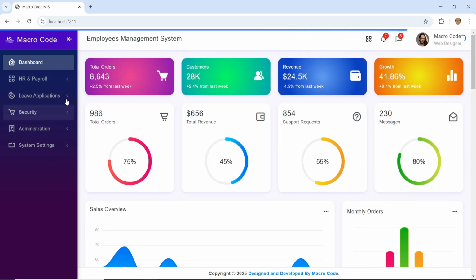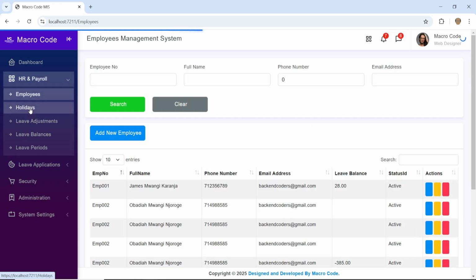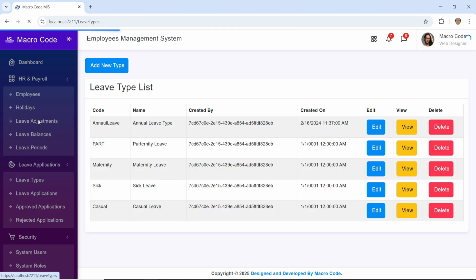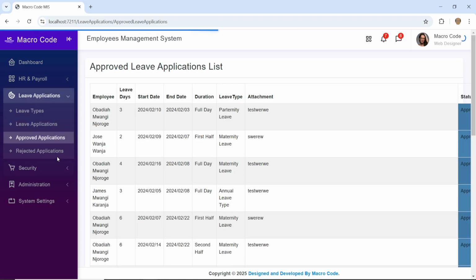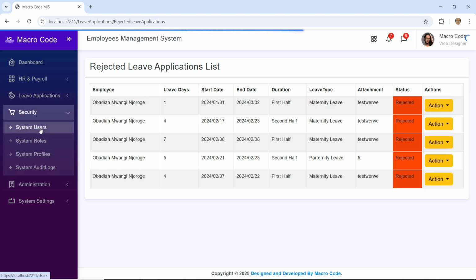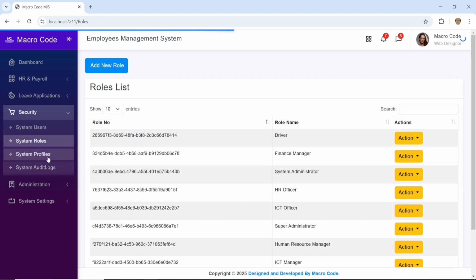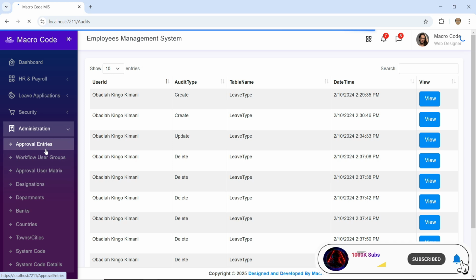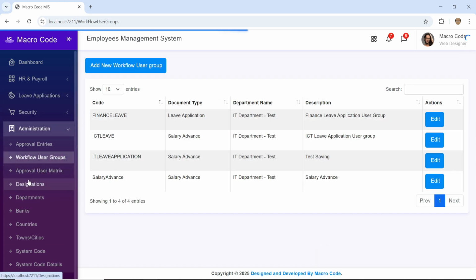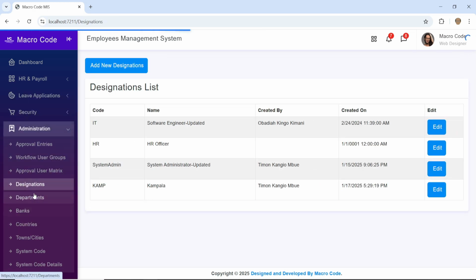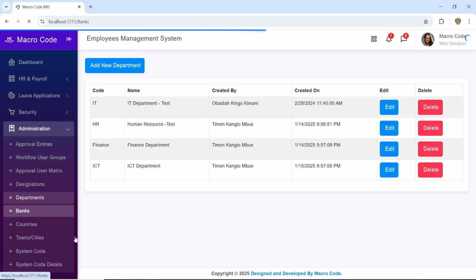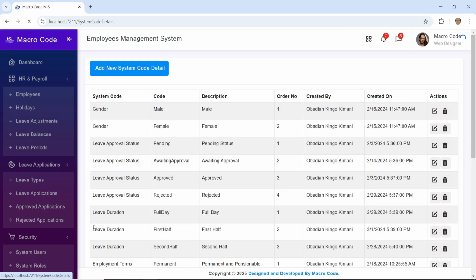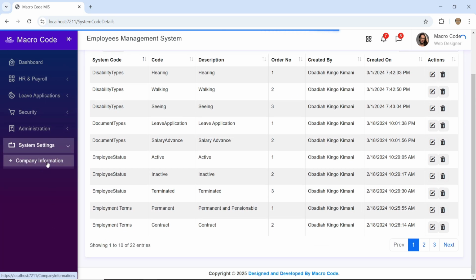On the navigation side menu, we have the HR and payroll, we have the employees, holidays, leave adjustment, leave balances, leave periods. We also have the leave types, the leave applications, approved leave applications, and rejected leave applications. Then you have the system users, system roles, profiles, audit trails. And in administration also, you have the approval entries, the approval workflow user group. We have the approval user matrix, designation, departments. We also have the banks. We have the countries, cities, and also system codes and system code details. Then under settings, we have the company information.